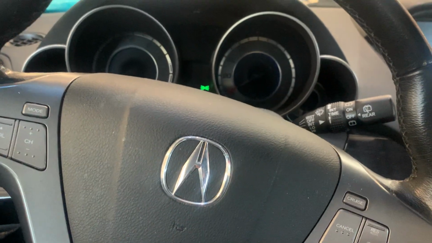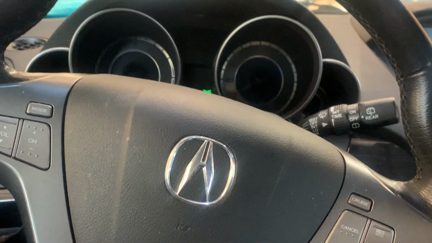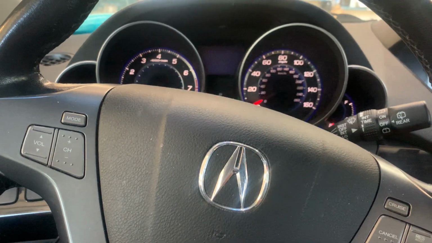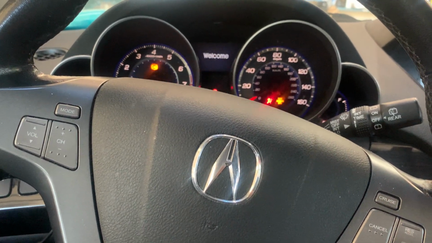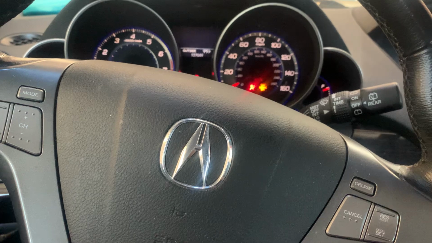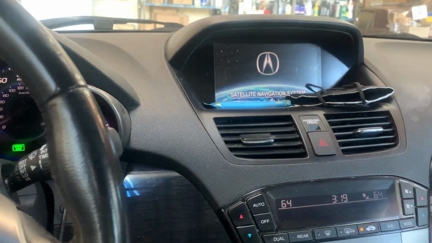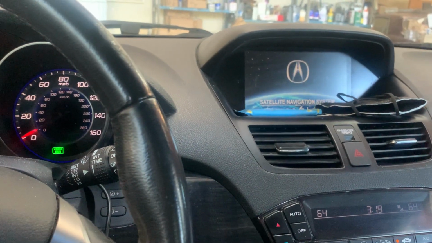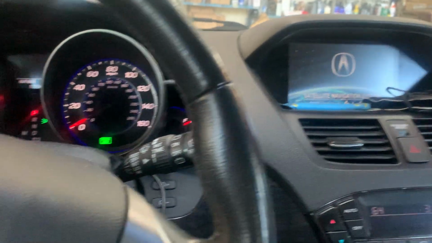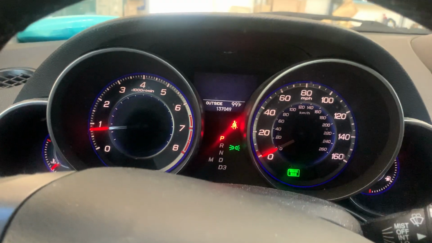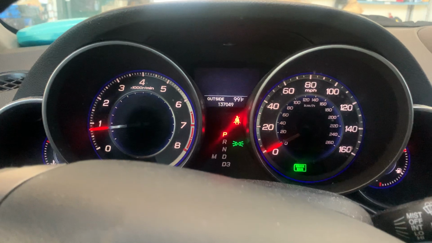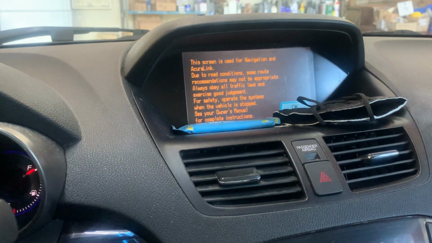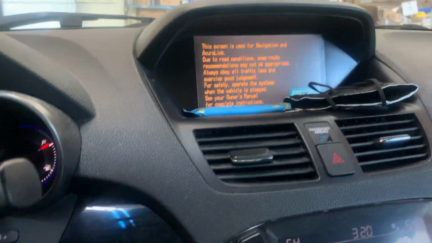Hey guys, so today I've got a 2007 Acura MDX. This should work on a lot of TL, TSX, or the RDX, or most Acuras with this kind of display. So the customer has a fault message showing on the display, but there are no fault messages and no engine light. And when you go in the menu, press OK.